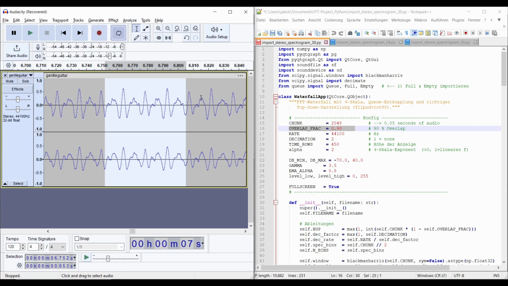Why would you shift the FFT window only by 10%? This is called overlap, and it reduces artifacts, and it kind of gives you a better time resolution. I should say the window length determines what frequency resolution and what time resolution you have.